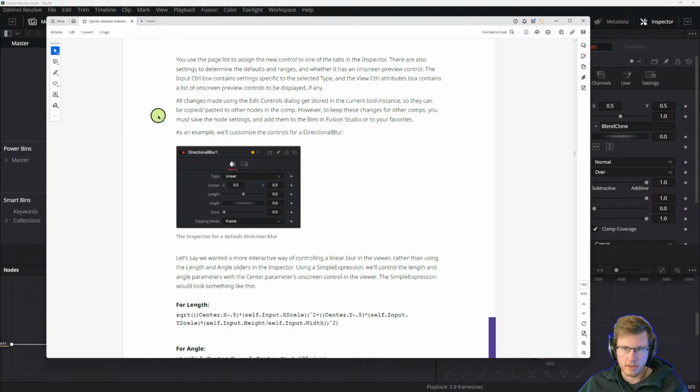However, to keep these changes from other comps, you must save the node settings and add them to the bins in Fusion Studio or to your favorites.